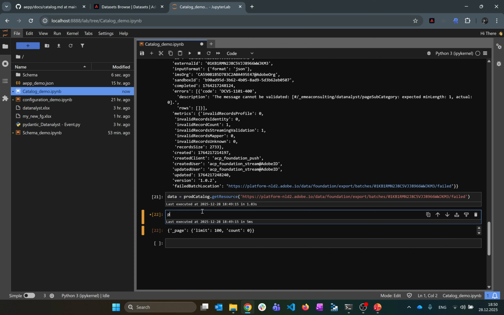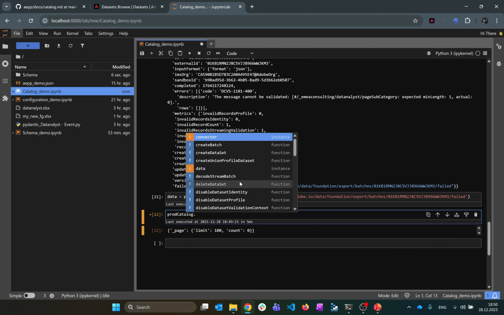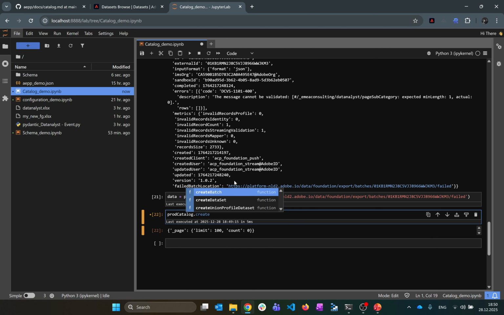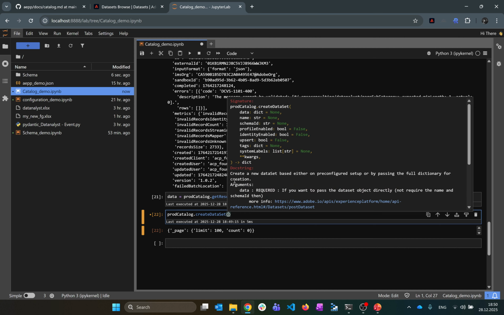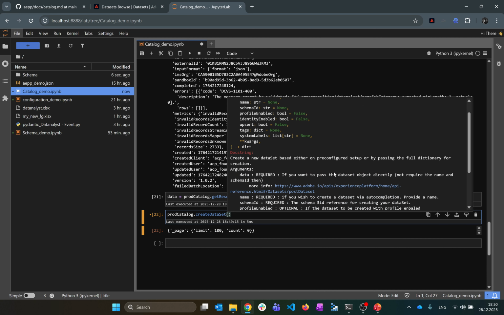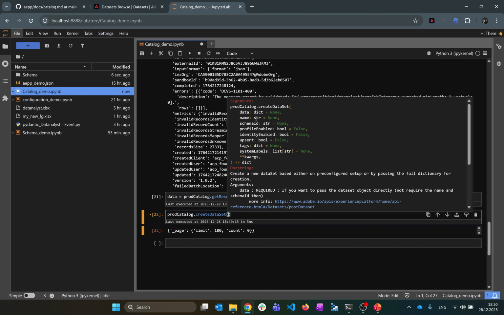I'm looking at the prod catalog instance now. You can, of course, create a dataset. For that, you either specify the complete object directly, or otherwise you can just give me the name and give me the schema ID. Do you want to enable it for profile? Do you want to enable it for identity? Do you want to enable it for upsert, which I would not recommend, by the way.